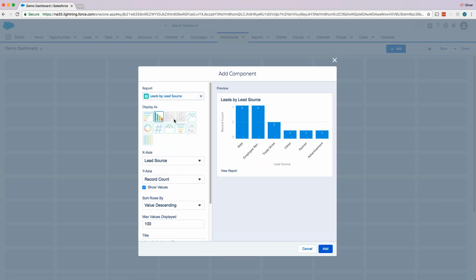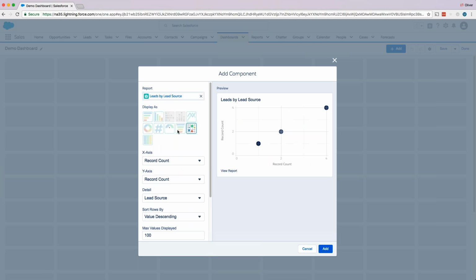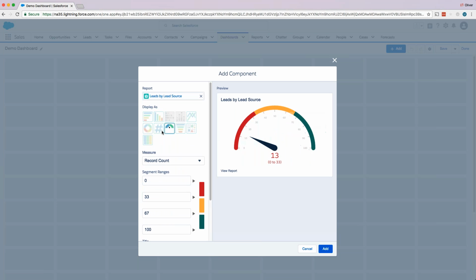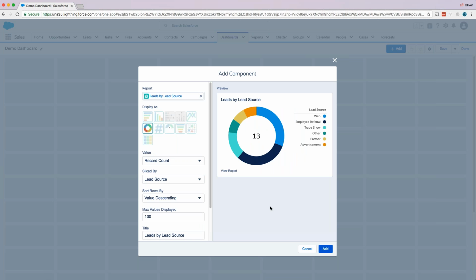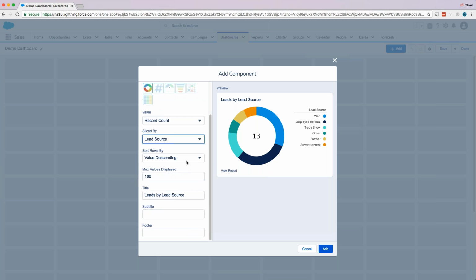So we've got lots of different options here for how we display the data. And it comes down to finding whichever method most easily conveys the data. And in this case, a donut dashboard component really does a good job of breaking it down and letting you visually compare how many leads come from these different sources. Now we've got our record count here. We can choose what it's sliced by, and we don't have many options here.